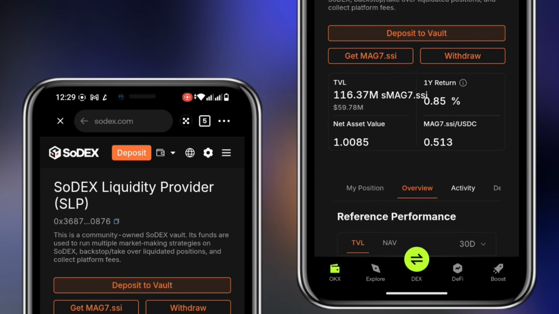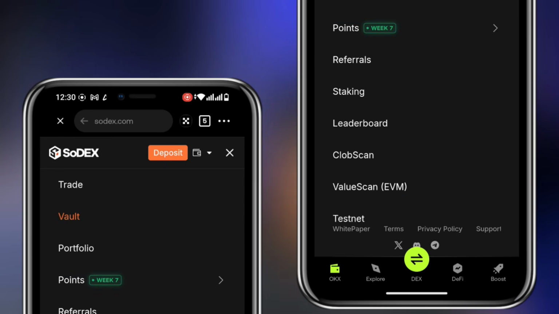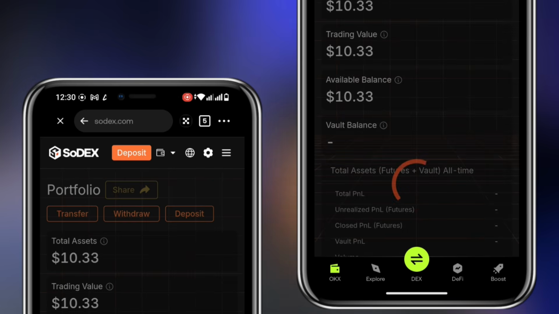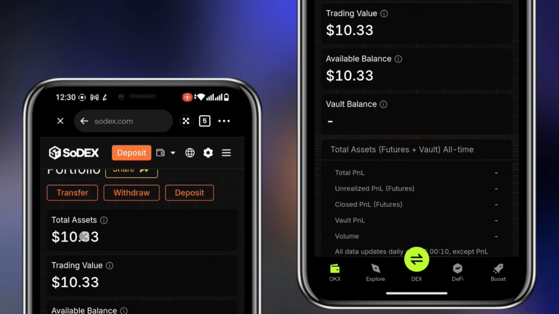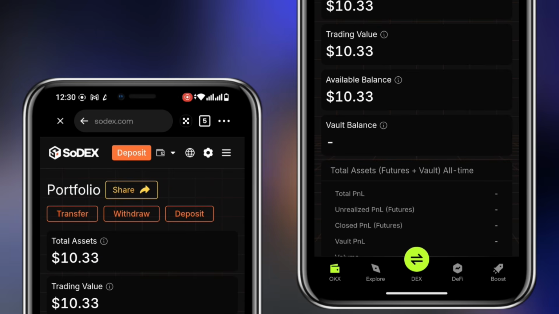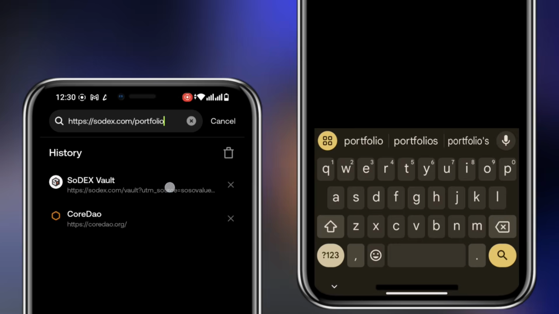So the page refreshed. Now, for me to view what I have deposited, I'm going to tap on this hamburger menu at the top right of my screen. Then I'll go ahead and tap on this portfolio section. Once you tap on it and it loads, you can see this is the USDC I deposited, $10.33.